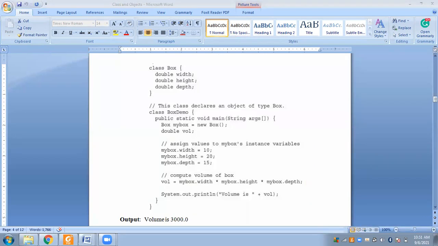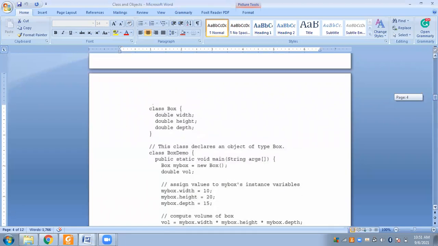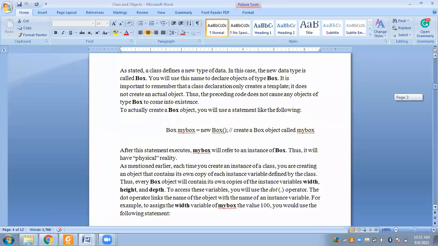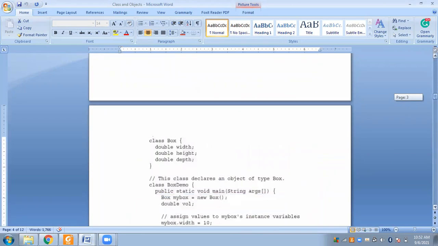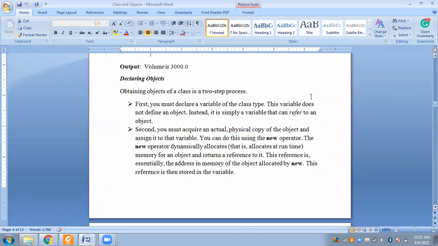We'll not get into the details of the program. Now let's come back to the new keyword. See here, declaring objects. Obtaining objects of a class is a two-step process. First, you must declare a variable of the class type. A variable of a class type means the object. So if the class is the data type, then the object is the variable.